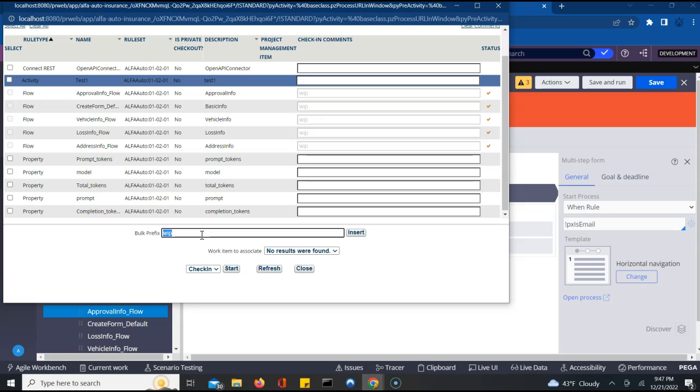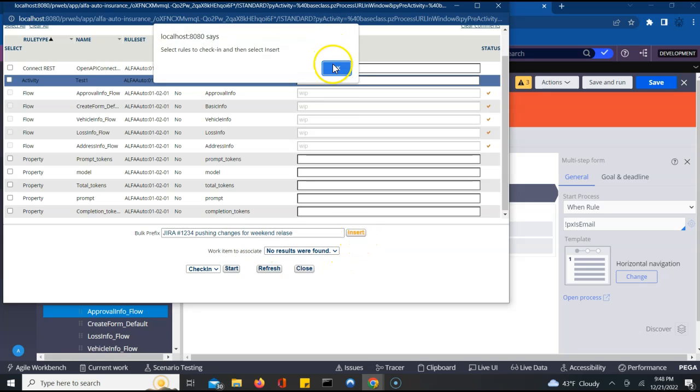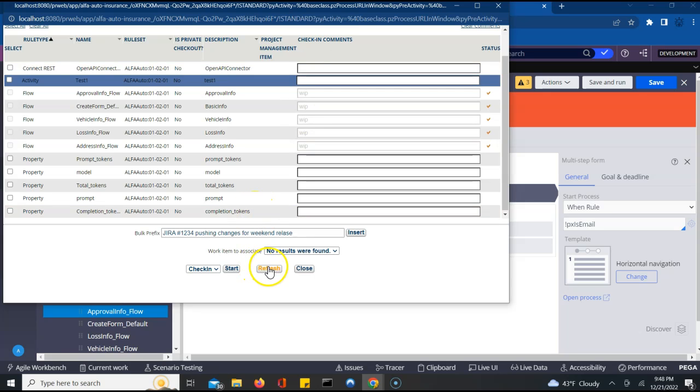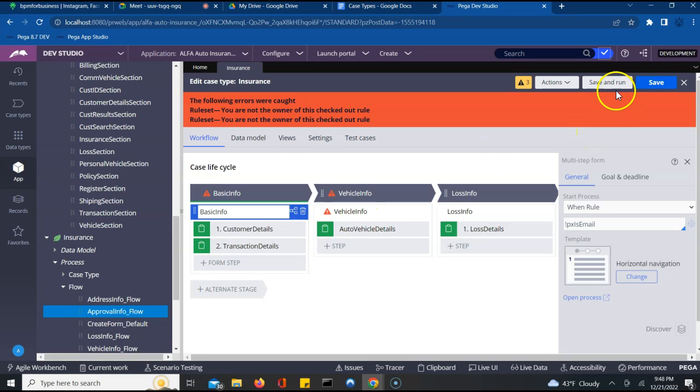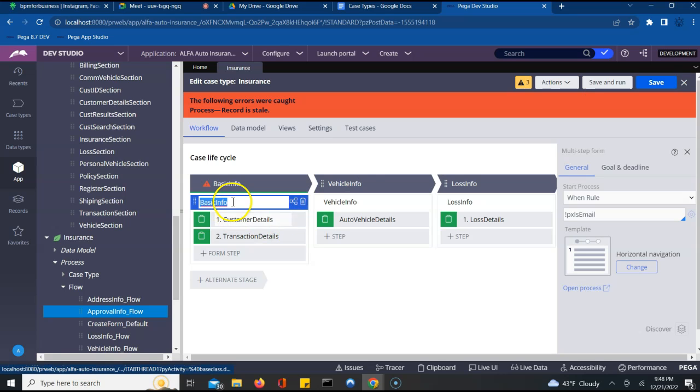For example, Jira number 1234 or something. Pushing my changes for weekend release, something like that, and insert. How does it help you? Whenever someone is trying to view this, he will know that, oh okay, this was pushed for this particular change. Yes or no, guys? Perfect.